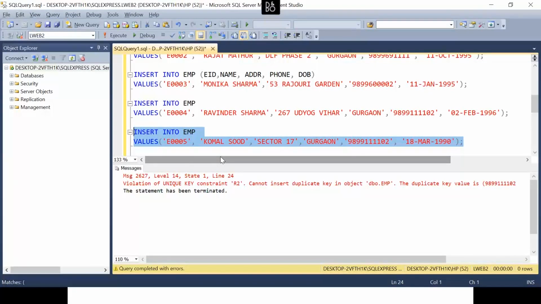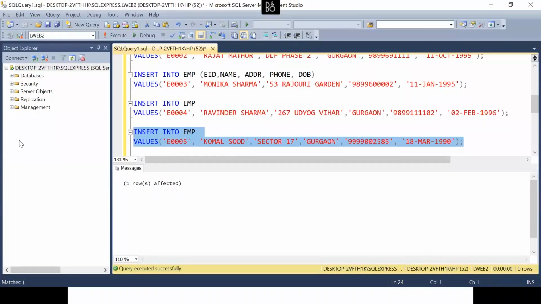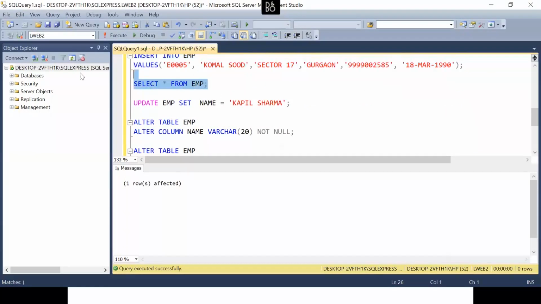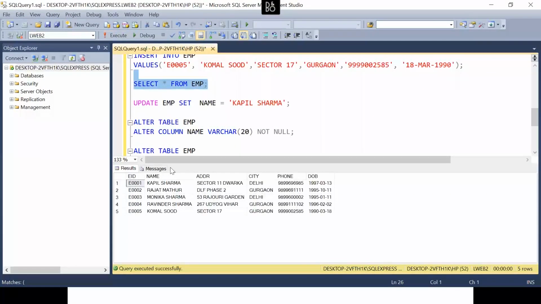Now we are getting an error over here: violation of unique key constraint R2. Okay, because we are entering a duplicate phone number. So let's say, let's try to insert it now. It's done. Right? So you can see your constraint is holding back the invalid or inappropriate data.